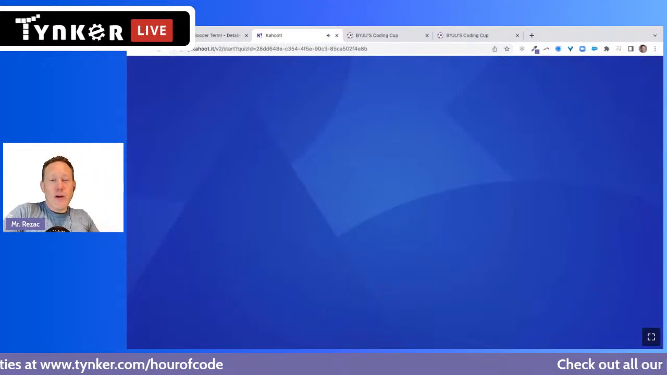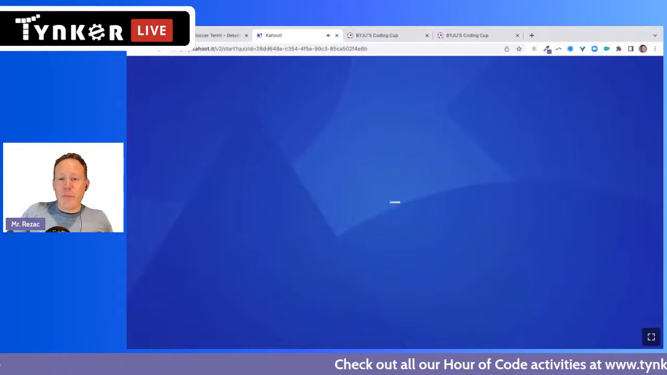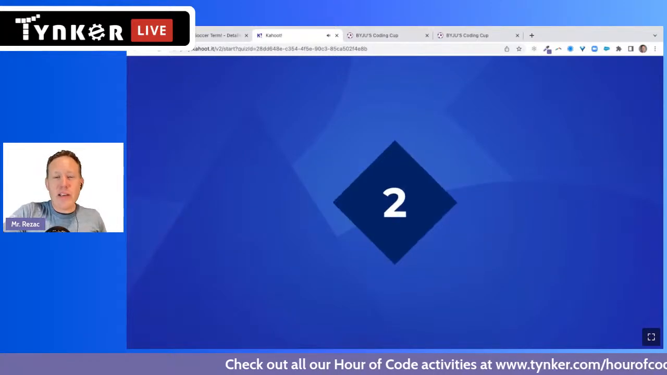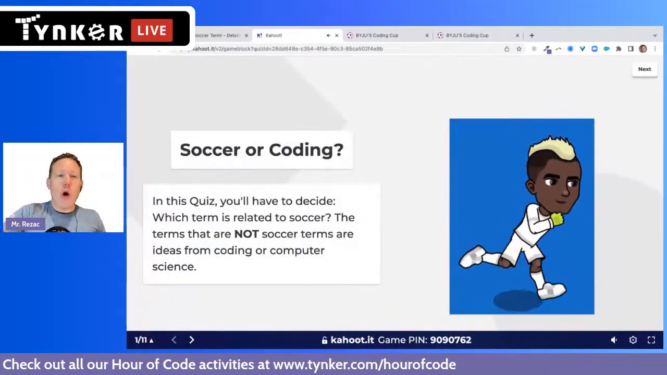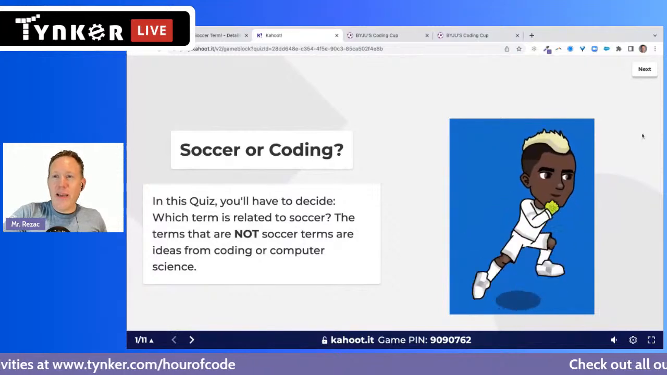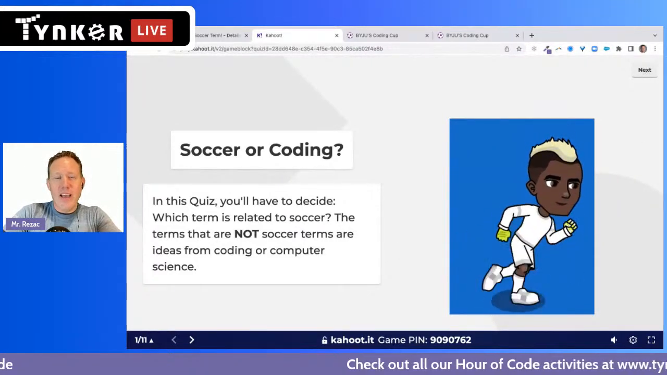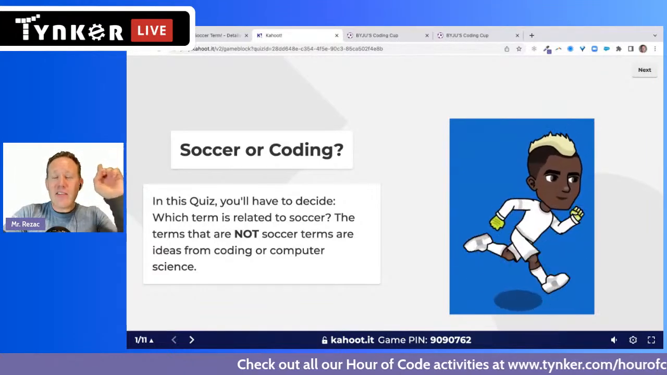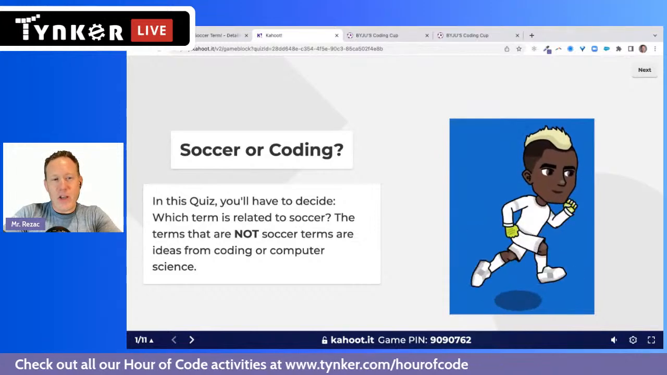Remember, hopefully you wrote down your name and your team name. You're picking the soccer term in this Kahoot. So you're going to be shown a soccer term or a coding term, and it's up to you to pick the correct term. Are you ready? Tip: fast fingers are going to get you higher points. Let's go.